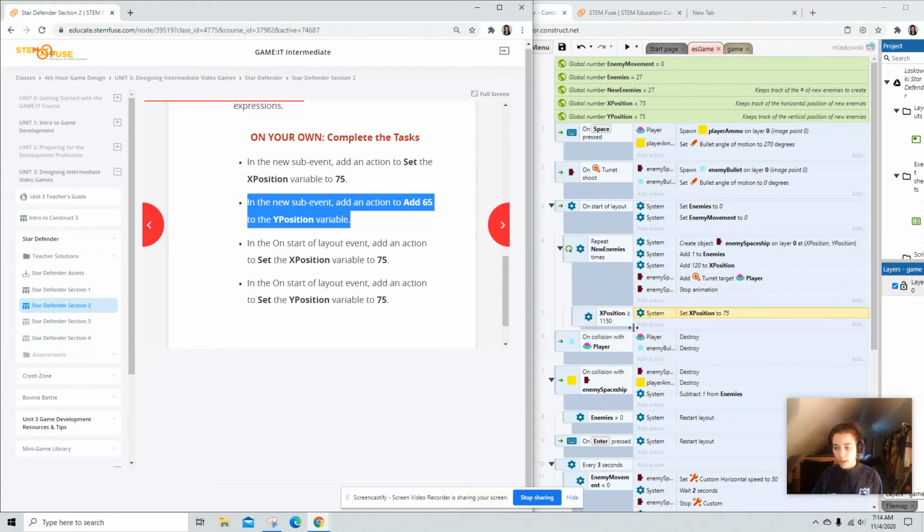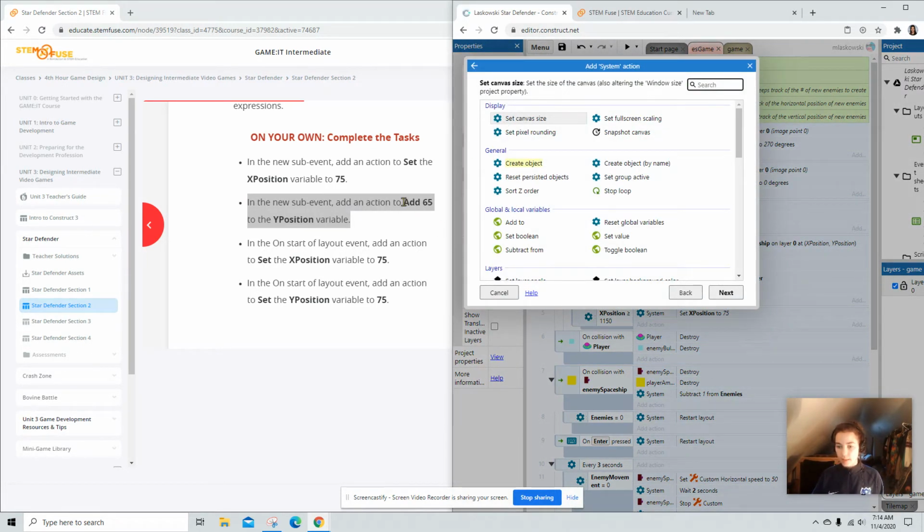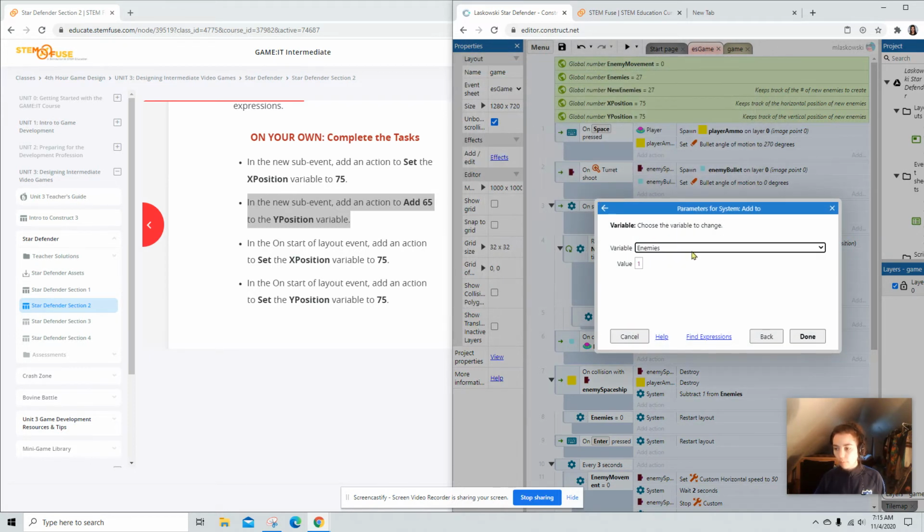We will go ahead and add another action that will be to add 65 to the y position. Oh, I see. So this is going to shift them down. So we'll do add 2, your y position of 65.